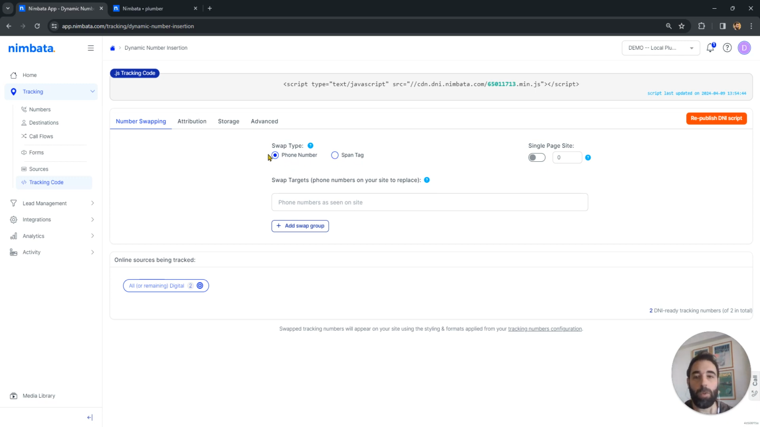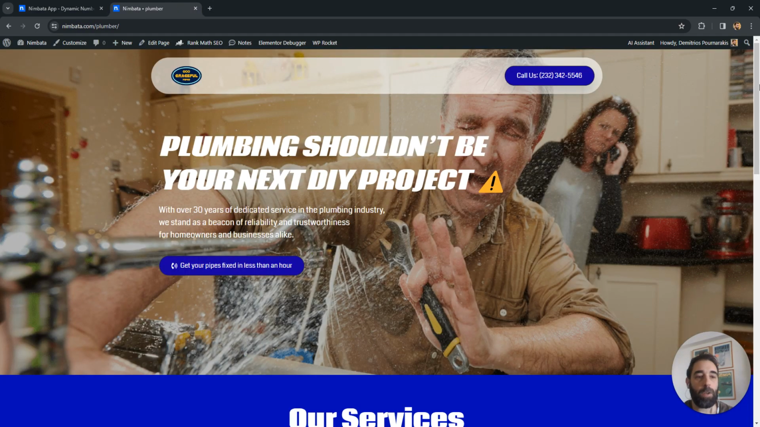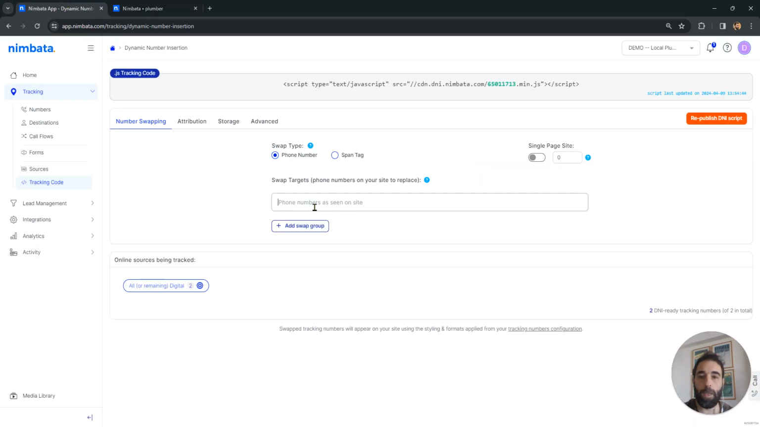Typically, you would go with phone number, and for phone number, you just need the swap target. So which phone number should the script replace on your website? You would go on your website and search how the phone number is presented and simply copy and paste this as is with the same formatting on your website. So it's parenthesis 232 parenthesis space 342 dash 5546.